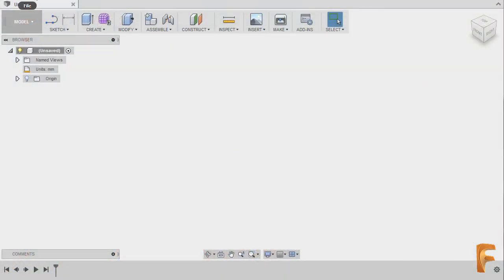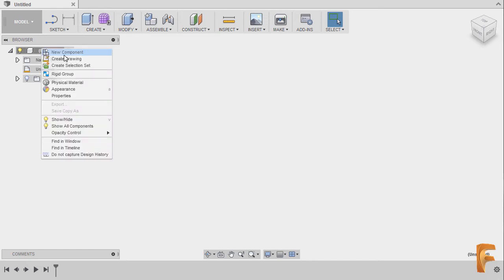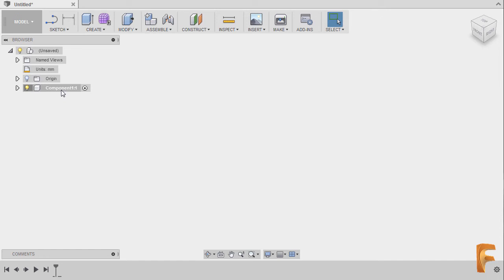Let's set up, going to File and Create New Design. Let's create our first part by heading up and going to our main file. I'm going to right click and select new component. Let's rename this one, double left click, as base rectangle, hitting enter. Next, I'll expand this triangle and turn on the visibility of our origin planes.